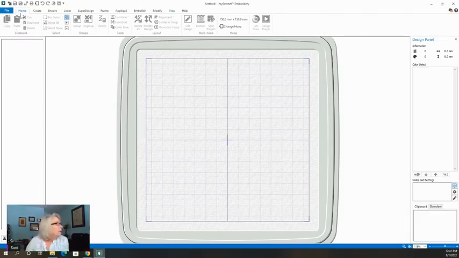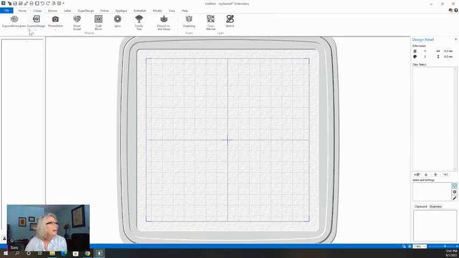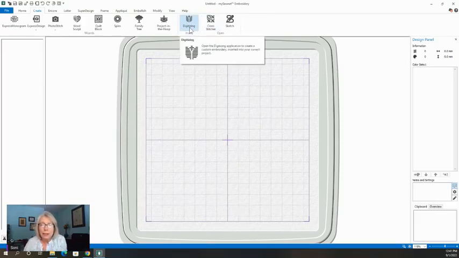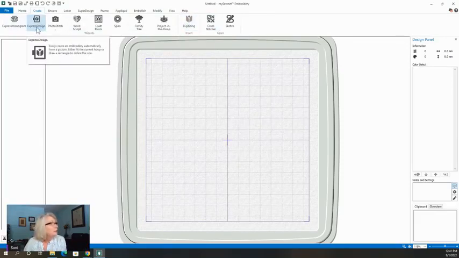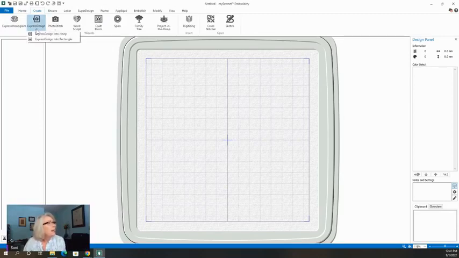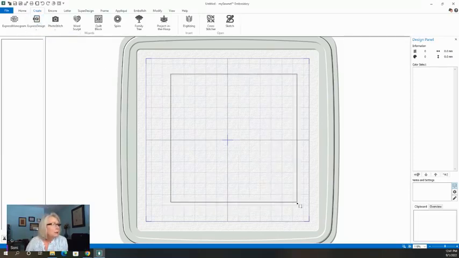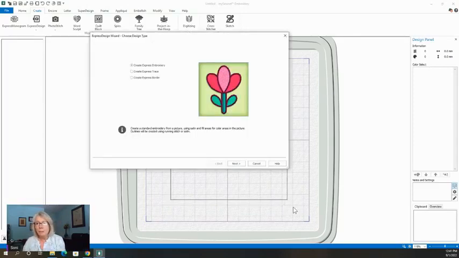Then what I'll do is I'm going to go to the Create tab. And I had mentioned earlier, I'm not going to jump into digitizing right away. What I am going to do is I want to use the Express Design wizard. And this time I'm going to Express Design into a rectangle. And I'm just going to make this rectangle just about that big.